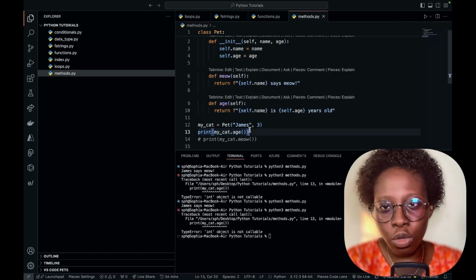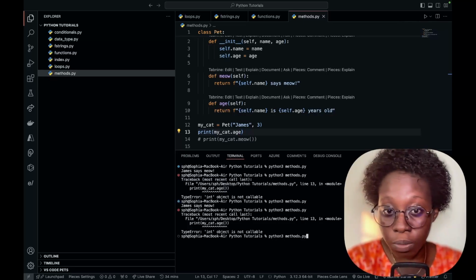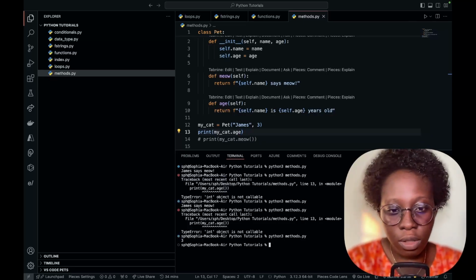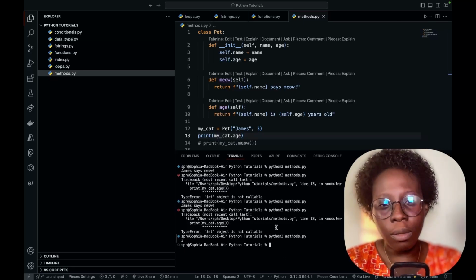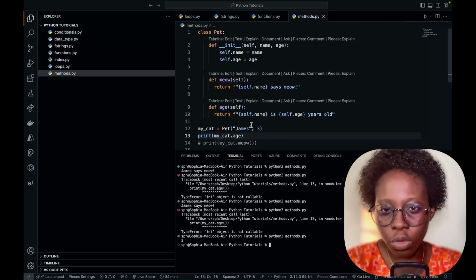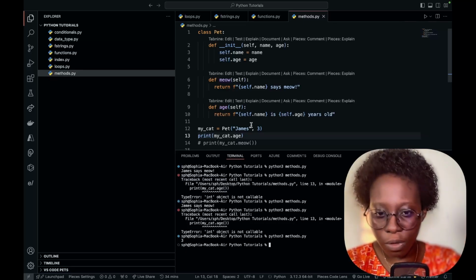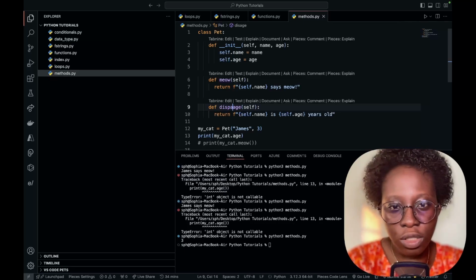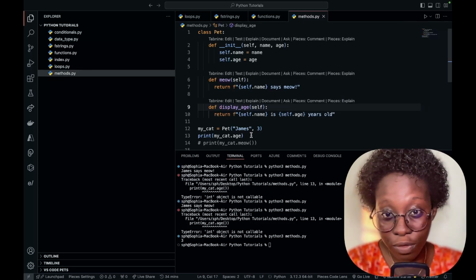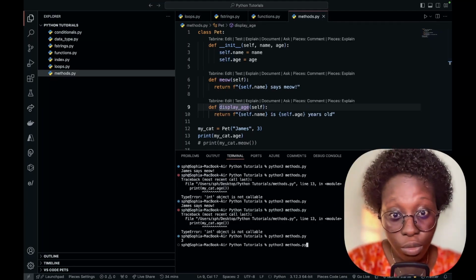So the best way for you to resolve this is just to do my cat.age, and when you do this, it should show you 3. And now it showed 3, but that's not what we want. We want to return "James is 3 years old", not 3. Now for you to do this, I would advise you change the function of that, and then you run this again.